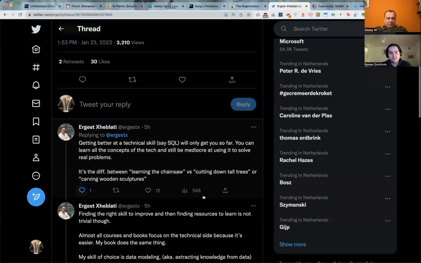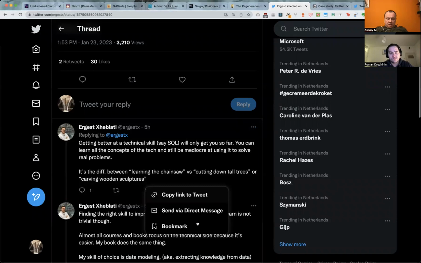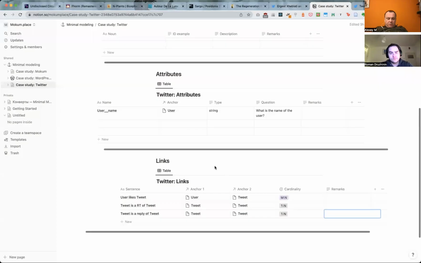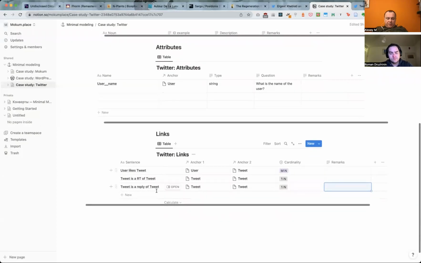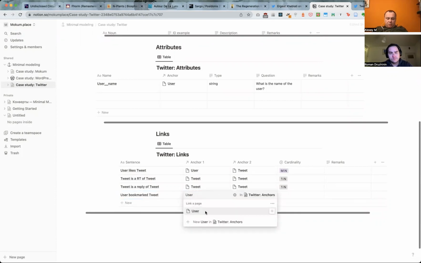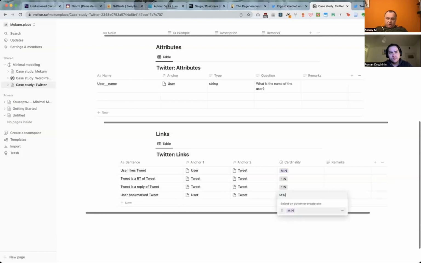One other thing that we can do is we can bookmark it, right? Tweet added to your bookmarks. So now we have another link that says user bookmarked tweet. And we have a user, and we have tweet. And we know that a user can bookmark multiple tweets, and one tweet can be bookmarked by multiple users. So it's going to be m to n.